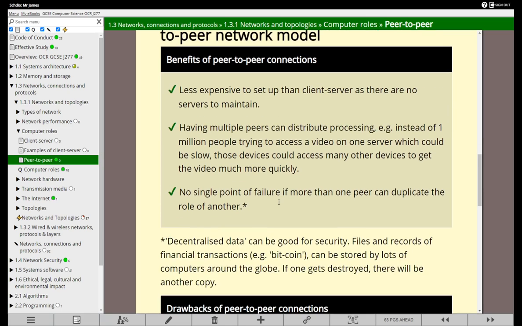So there's no single point of failure. There's no servers. If a server goes offline, it doesn't matter with peer-to-peer, because multiple peers can provide the same service.